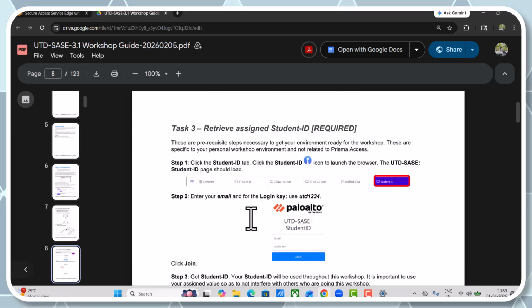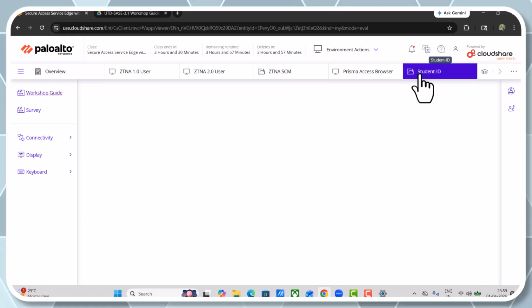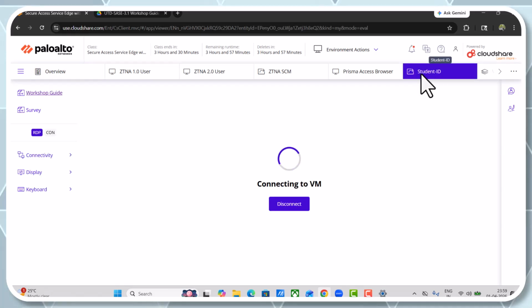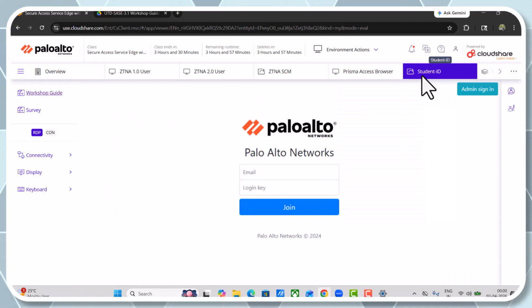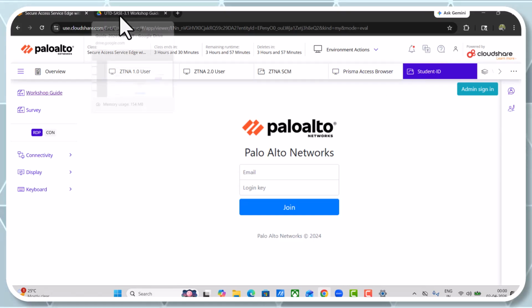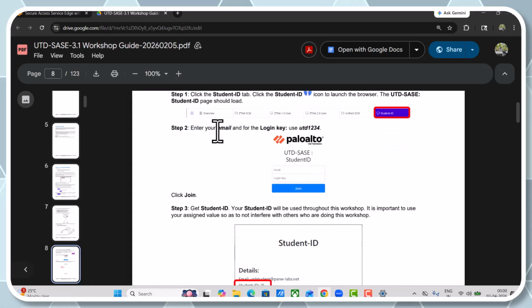Now let us see step by step what we need to do. Okay, so what it is saying: click the student ID lab, click the student ID into the launch browser, user SASE student ID. Okay, let me do this. Student ID. So this will connect me to the VM. So this is the VM basically in front of me, and then we will get this. Now we need to enter our email, and the login key is this. So let me copy this.